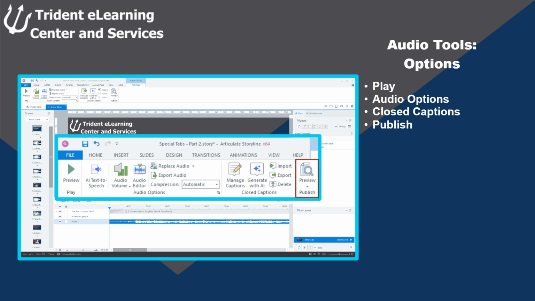The last section is the Publish section, where you can preview the material or publish the course. Remember, this preview will show the slide as the learner will see it, while the preview feature in the Play section only plays the audio file.